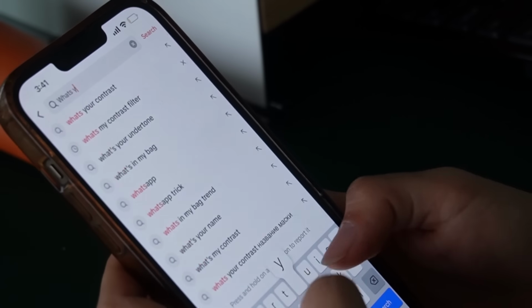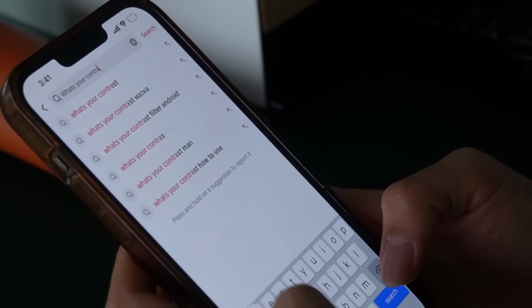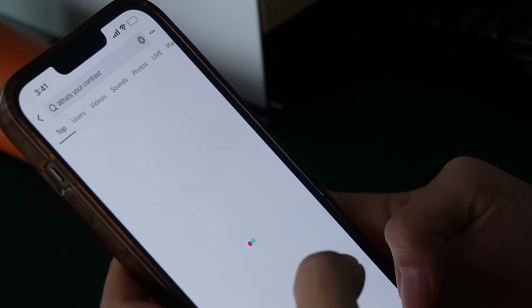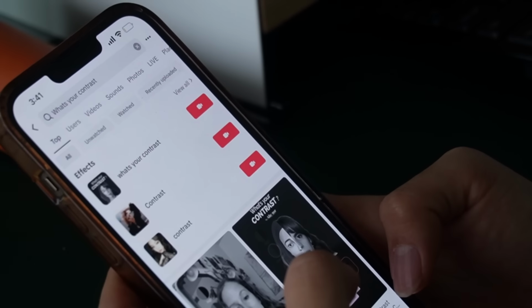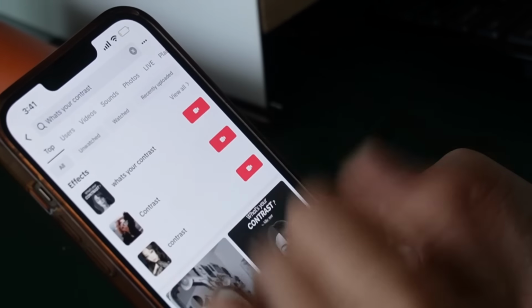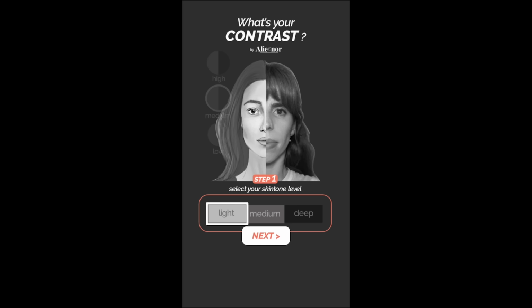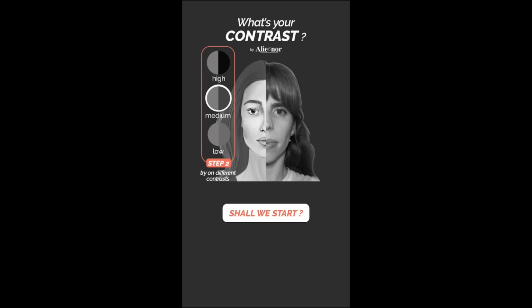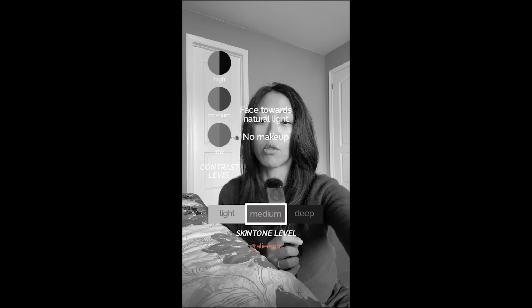Okay, so when you go on TikTok, if you search what's your contrast, the first effect that's going to pop up is literally called what's your contrast, and that's the filter that we're going to be using. And then it gives you some instructions. So step 1 is to select your skin tone level or your skin depth. And if you click on next, step 2 is to now try on the different contrasts between high, medium, and low to see which one matches you the best. So now tap on shall we start?